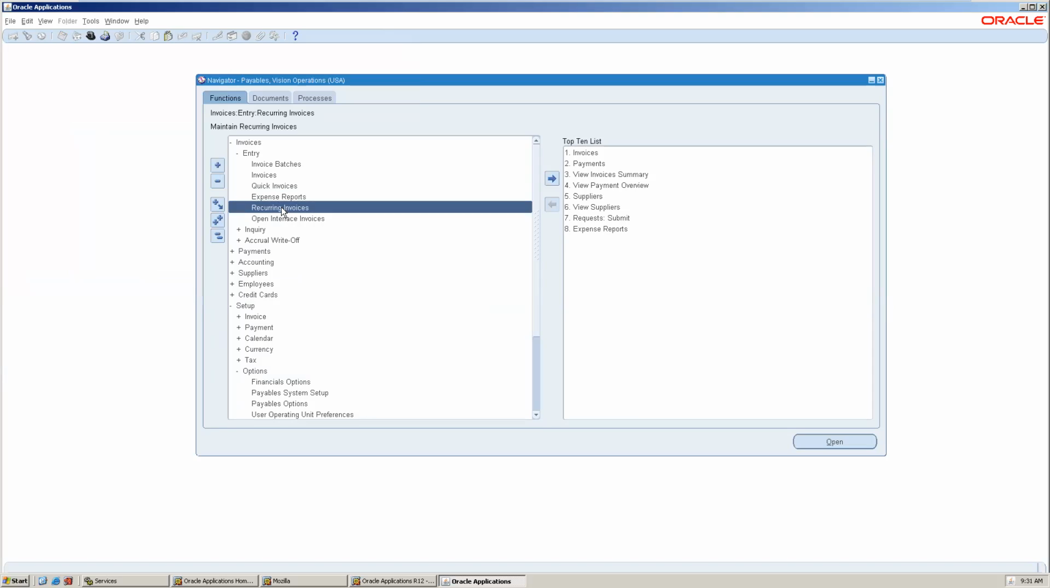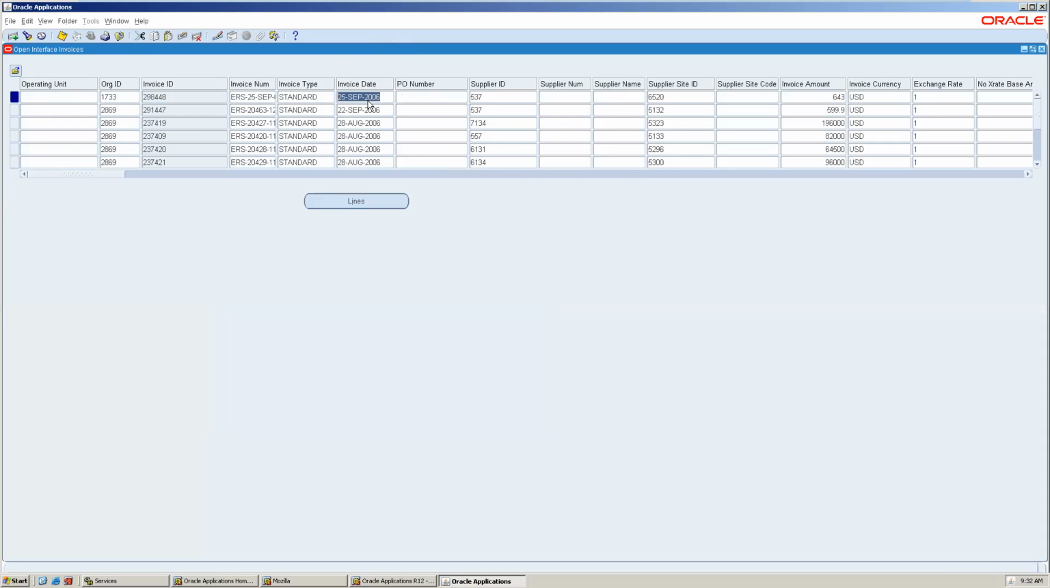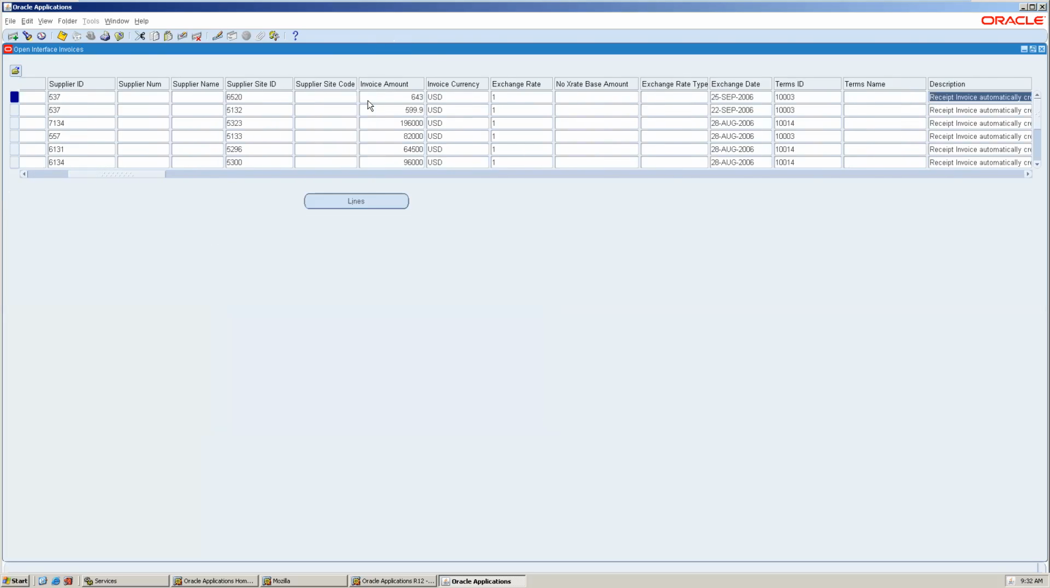Recurring invoice we'll see next. Exception report: what is open interface invoice? Suppose we have the purchasing module and payable module. From PO it is coming here, but it's stuck in the interface. We can see here why it is stuck and what the reason is. Use F11, Control F. These are all invoices stuck in the interface. See, it is coming from another module, but did not come into AP. What is the issue?